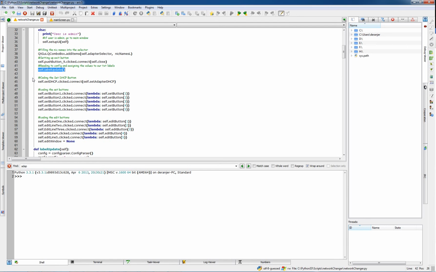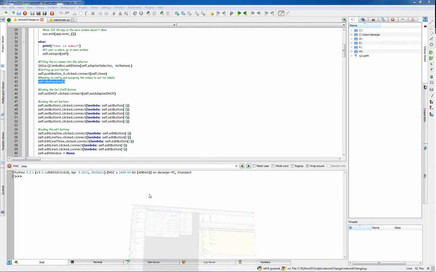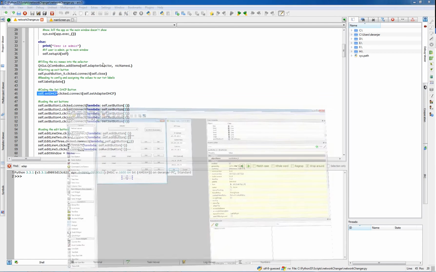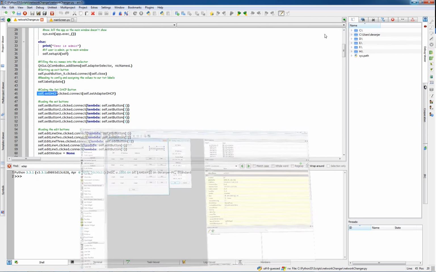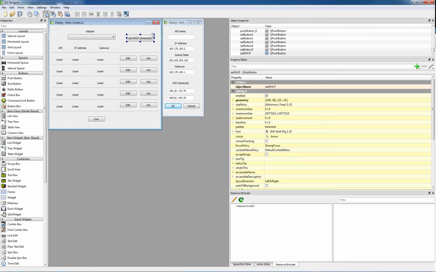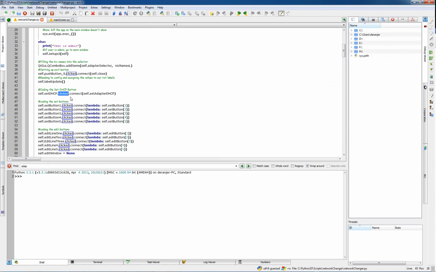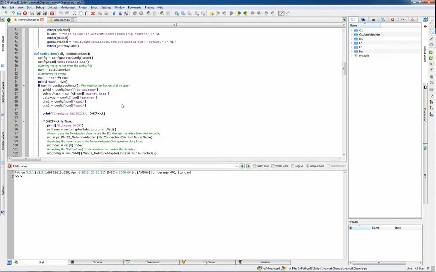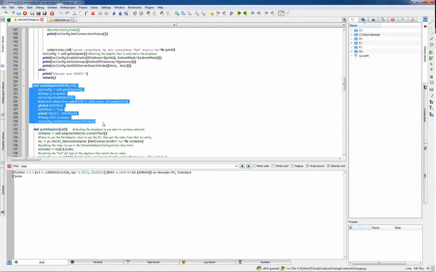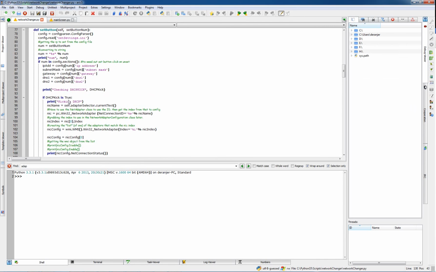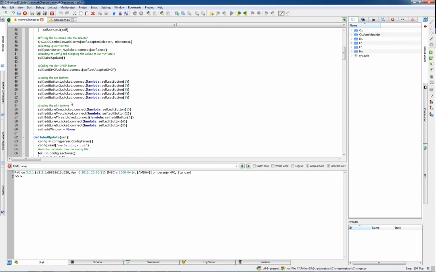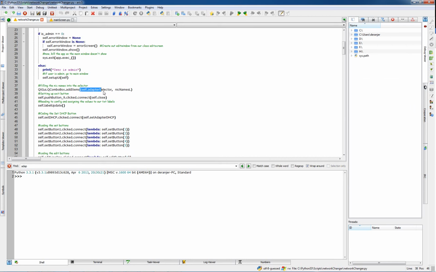So next, we have a set DHCP button right here. We're going to code that. So self.setDHCP, which again we found from there, is the object name. Again, since it's a QPushButton as well, we do .clicked.connect self.setAdapterDHCP, and you will notice that setAdapterDHCP is a function that you call. That's usually the way things work: once you find it's clicked, you connect and choose a function to call.